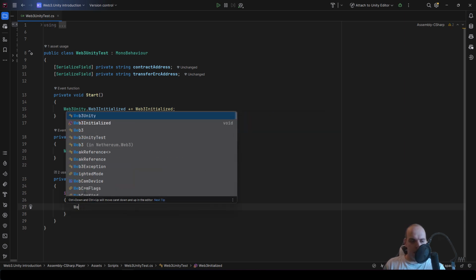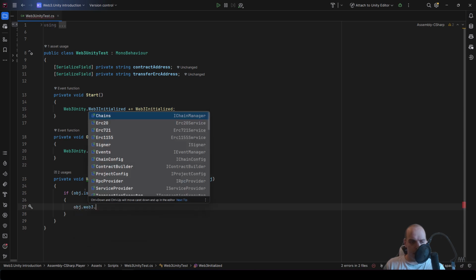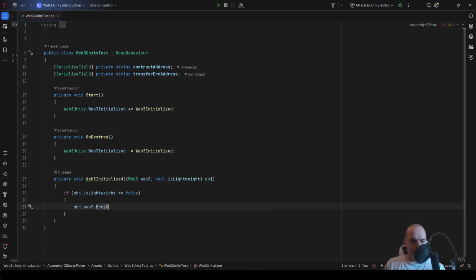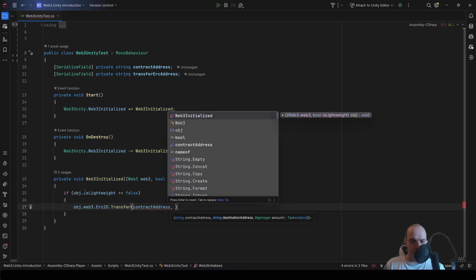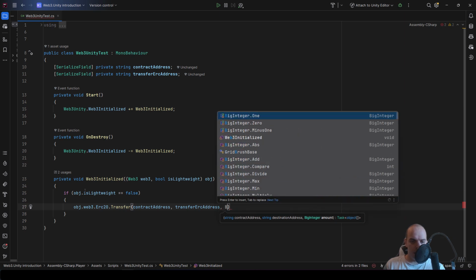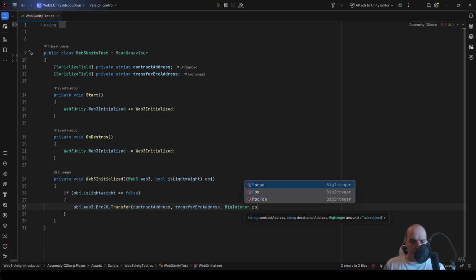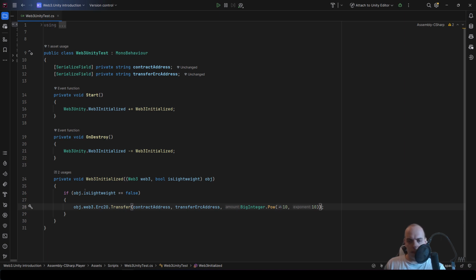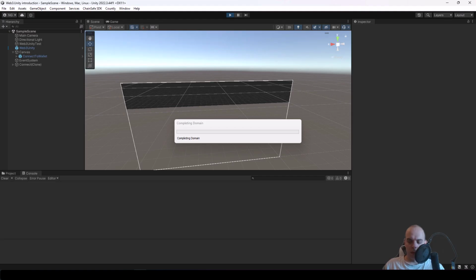So let's type in obj.web3.erc20.transfer. The contract address is the contract address. The destination address is the transfer ERC20 address. And the amount is BigInteger.Pow 10 to the power of 10. The amount is always in wei, so I'm using BigInteger here. Now let's get back into Unity and test this out.